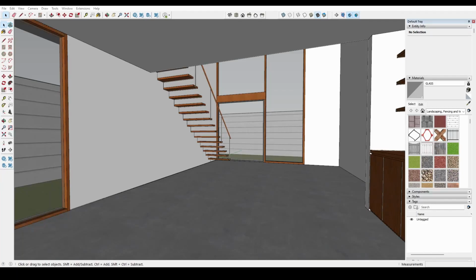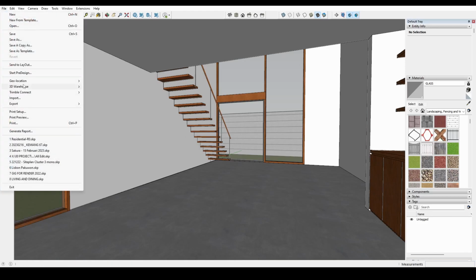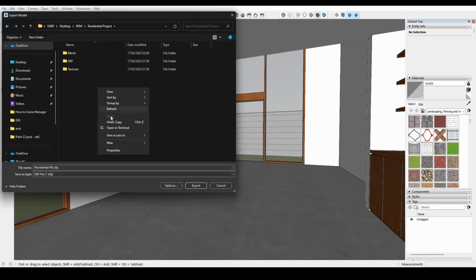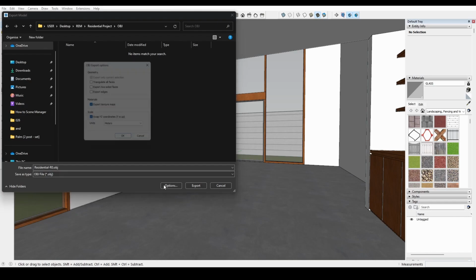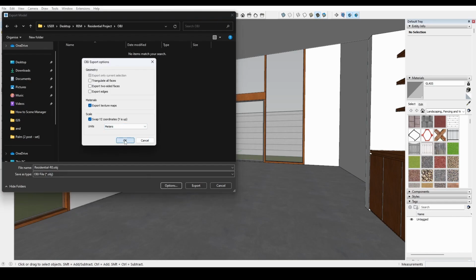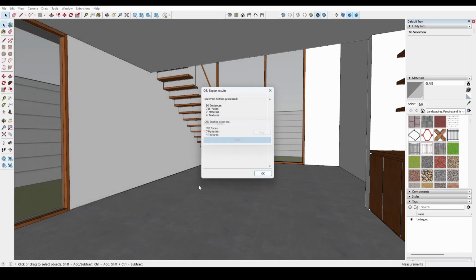As a former architect, I have created this 3D space using SketchUp. It's quite easy to export 3D models from SketchUp to Blender. Simply go to File, then Export, and select 3D models. Ensure that the units are in meters, then click OK and export.